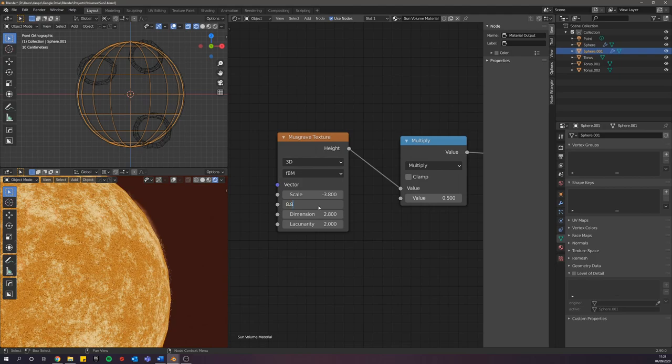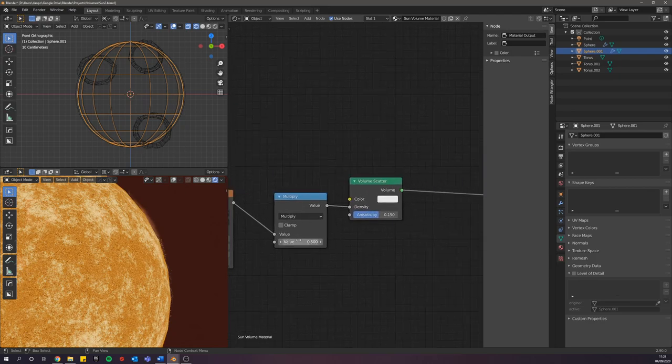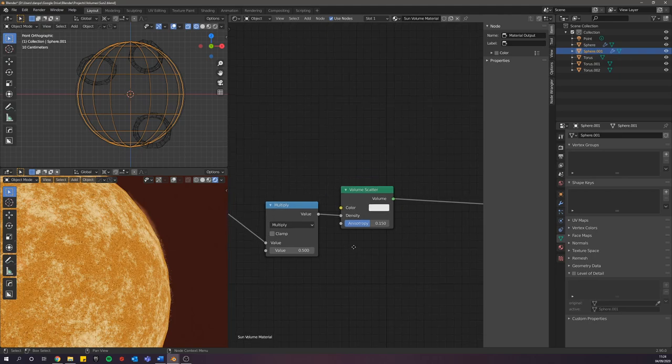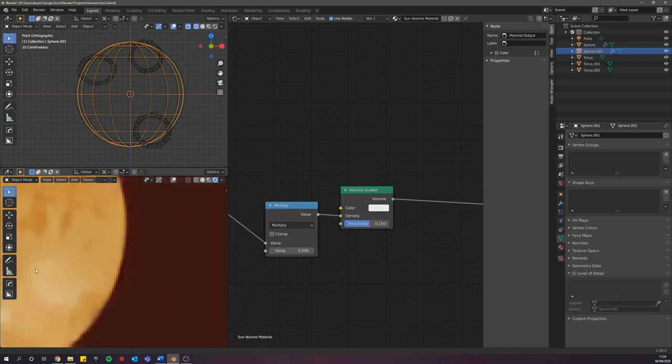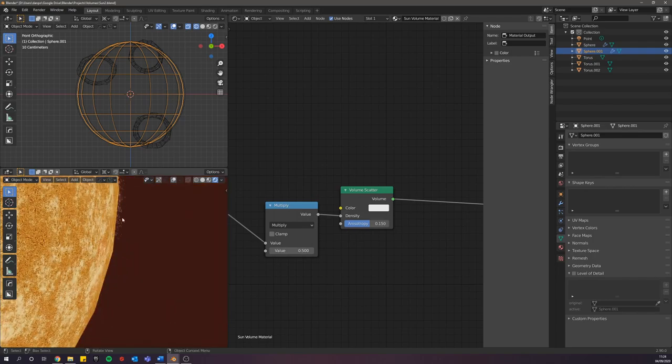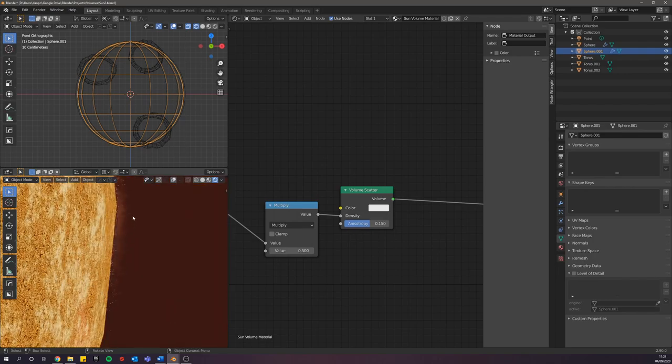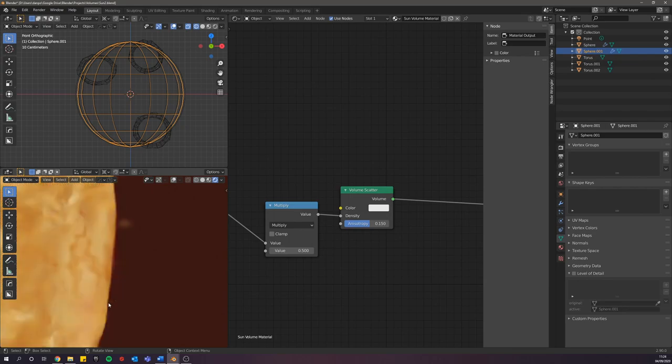go to 8.8 for the detail, dimension 7.8, and the lacunarity, leave that at 2. This multiply node is the same. And then for the anisotropy, I think that actually looks quite good. I had it lower in my other test one, but if we zoom in here, this actually looks quite a bit of like nice sort of surface glow. You can really see the details there on the sun.